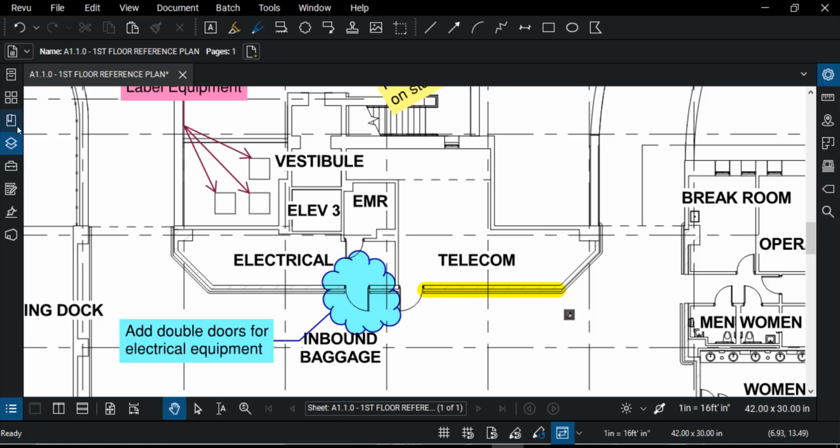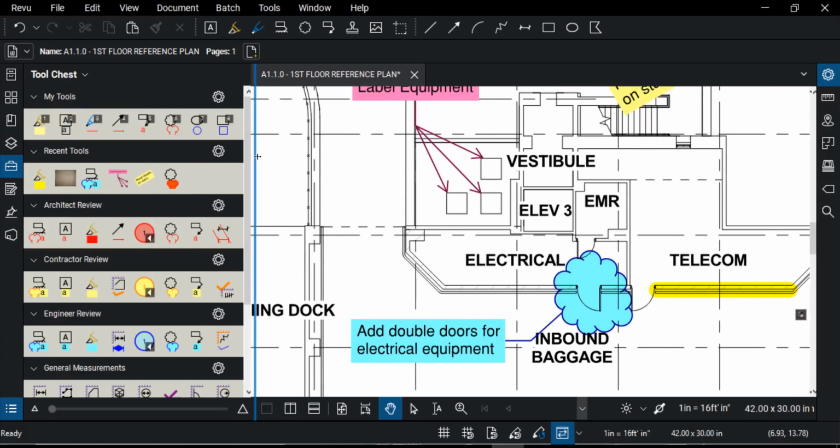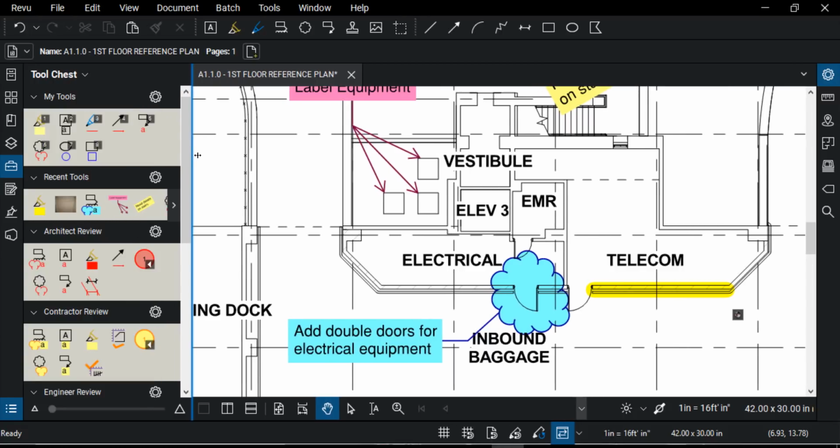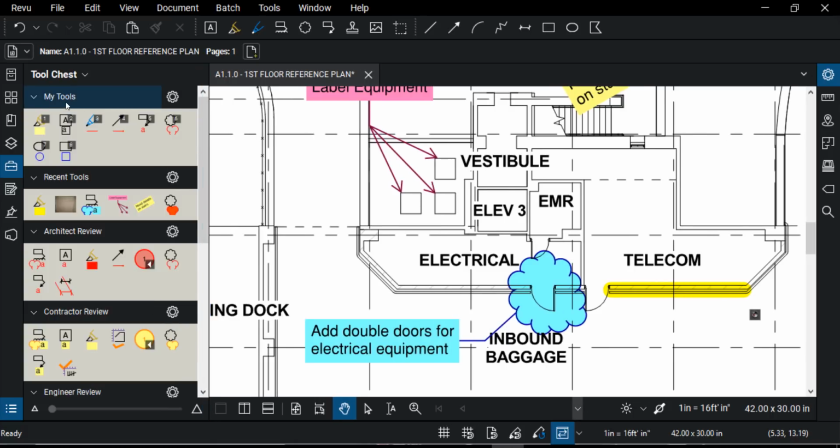So I'm going to come over here to the left, and my tool chest looks just like a little tool chest. And I'll see that there. I'm going to go ahead and click on that to open it. Again, I can make it wider if I need to, or shorter. In the tool chest, you'll notice that there are some tool sets already available. First off, we have My Tools. You'll see some My Tools in there that are already by default there.